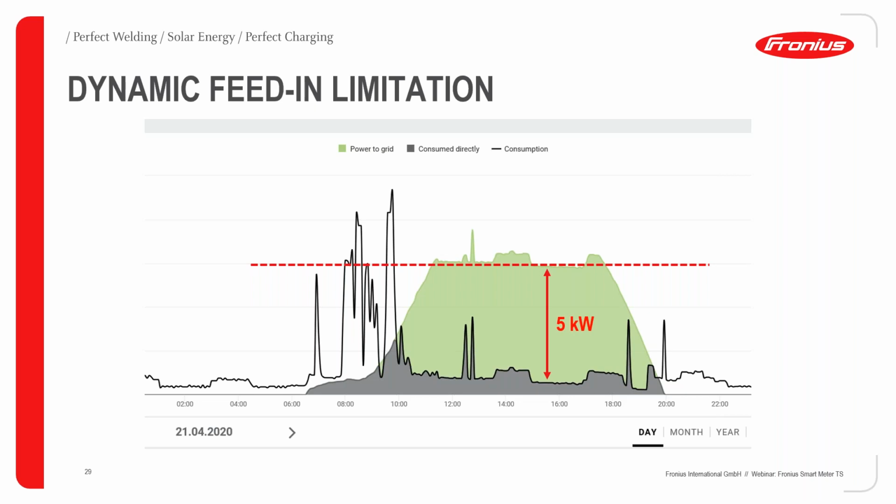nationwide rule which states that they are not allowed to feed in more than 70% of the kilowatt peak of their system. It's a simple rule which everybody has to follow, and in this case, it just cuts off the produced energy above that. So in such countries, it's of course very beneficial to have a high own consumption before the energy is cut off.